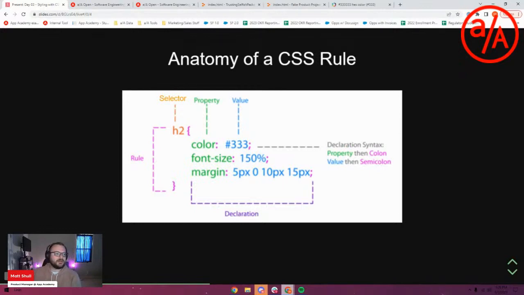But that's the anatomy of a CSS rule. Feel free to type in the chat if you have any questions along the way. I'm always happy to answer any questions that folks may have.